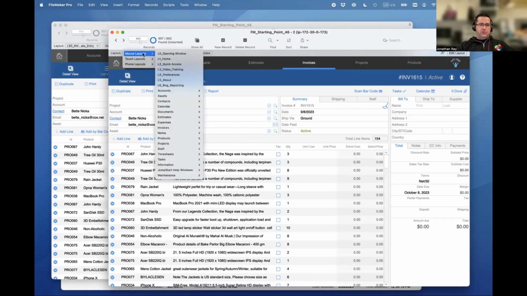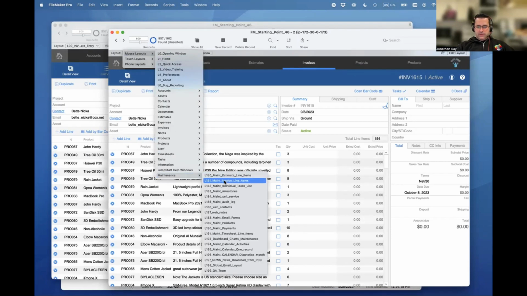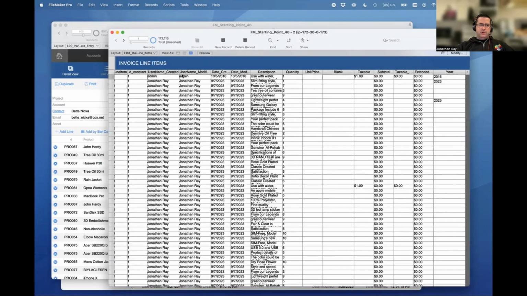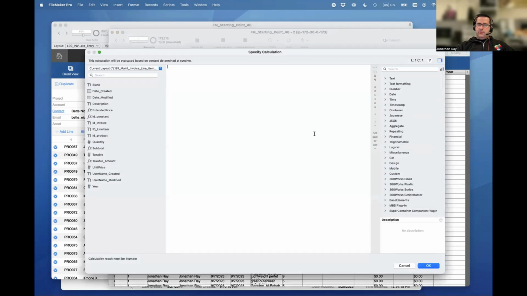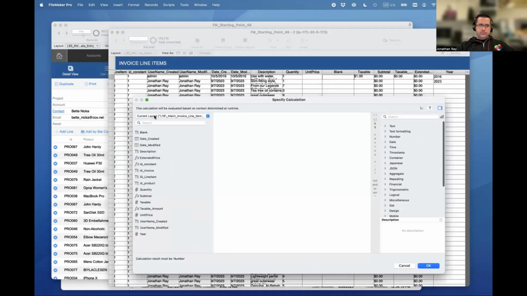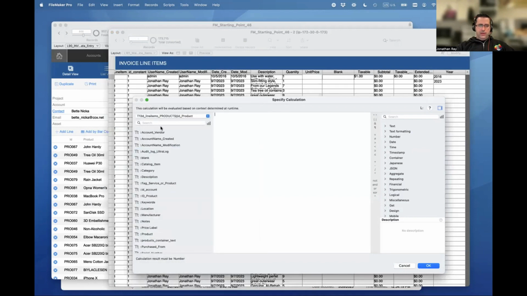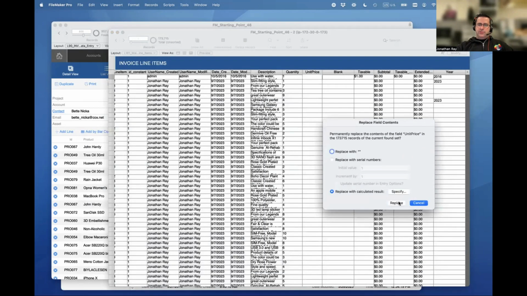Okay, so I come here to, where is it? Maintenance, invoice line items. Okay, here's unit price. So we'll start there. And there's 173,000 of these things. I'm going to replace the field contents. Okay, invoice line items. And I want through ID product, the price. Okay, and I'm going to backfill all of these records, replace.